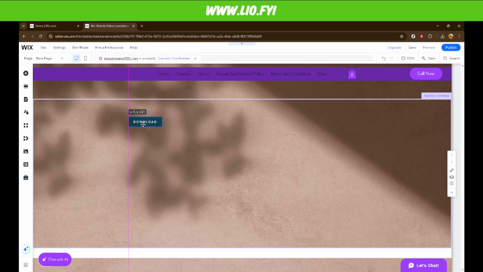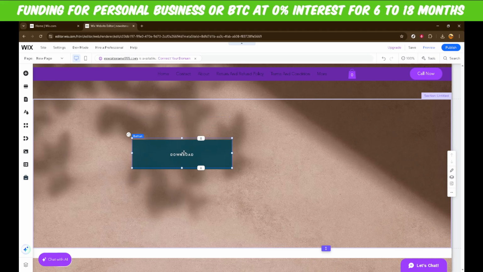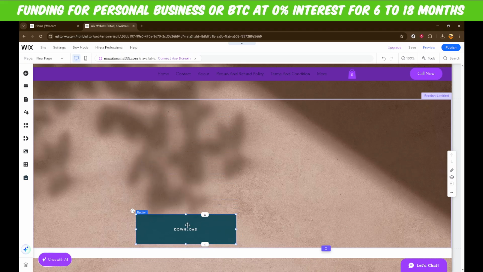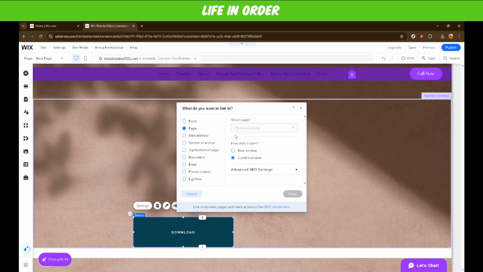After selecting your button style, it's time to link it to your file. Click on your newly added button and then choose the Link option. In the link settings, navigate to the Document option. This specifies that the button will be used to download a file. From here, you'll click on Choose File to select the file you wish to make downloadable.